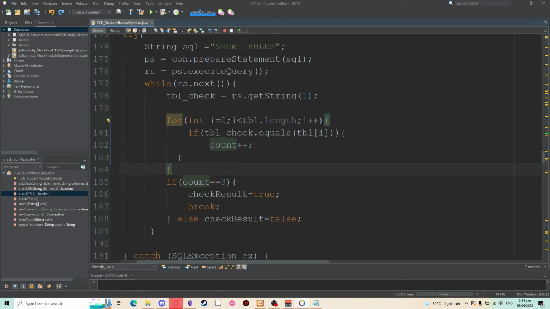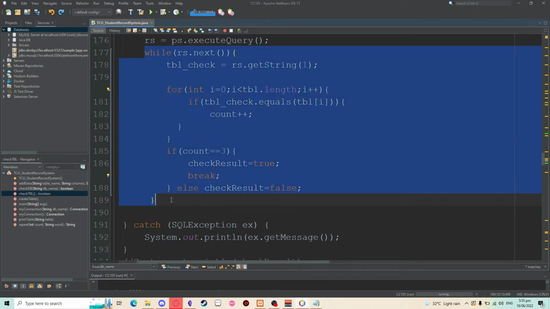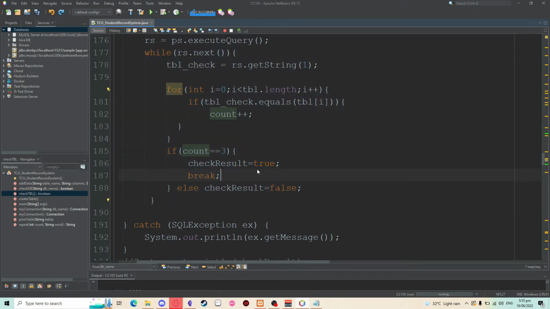So with that, just loop around it, add the count if applicable, and then once we reach the end of our while loop over here, and then after checking, we will just check if the count is equals to 3. If not, our check result will still be false. But if it's true, the check result will be true, and the whole while loop will stop.